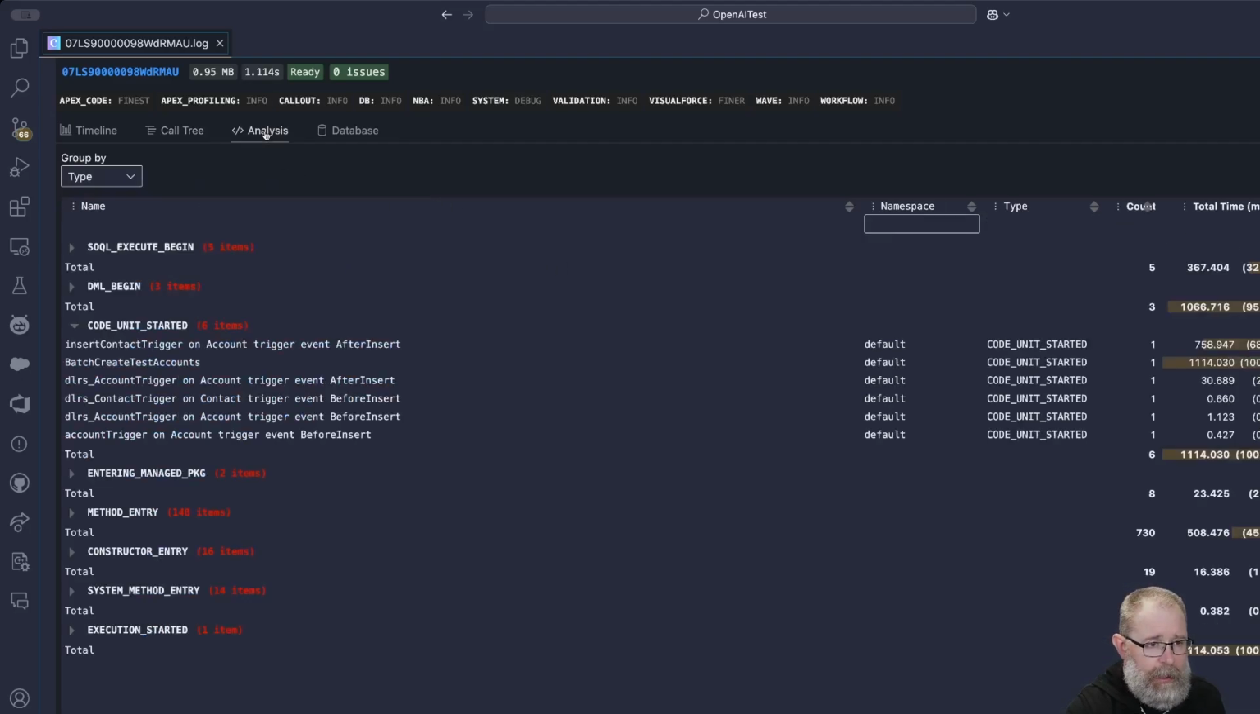Moving to the next tab, Analysis. Again, we can group things by different types to make things a little easier. I've expanded out when code units have started, so we can see when individual methods or triggers have been activated as part of this transaction, and again, we can see how much time. So it allows us to slice and dice the data, and we can see for each transaction what's taking the most time. If we've got something that's taking a long time, we can really zero in on where the majority of that time is being taken.